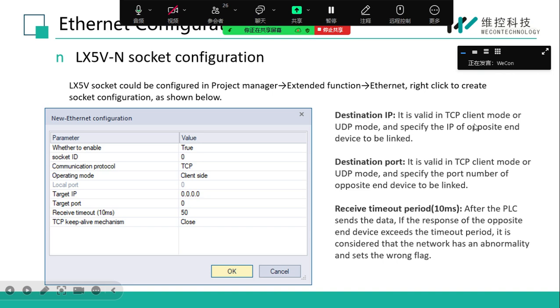The destination IP is valid in TCP client mode or UDP mode, and specifies the IP of the opposite side, the device to be linked, and also the destination port, and also the timeout setting.